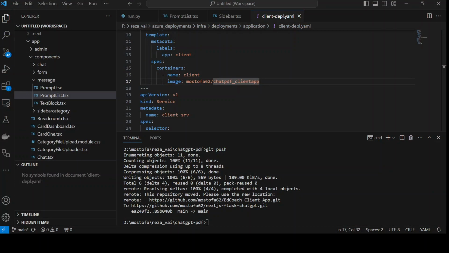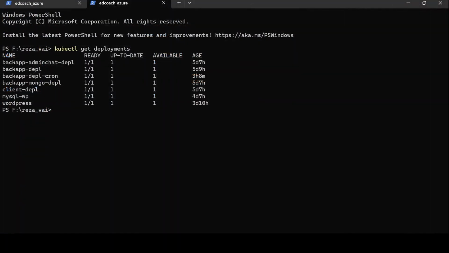Update the deployment here. I'm just going to give the command kubectl rollout restart deployment client dpl. Just copying it. So it reloads and refetches from Docker Hub. Now we will check that a pod is created. Our pod will be updated also.